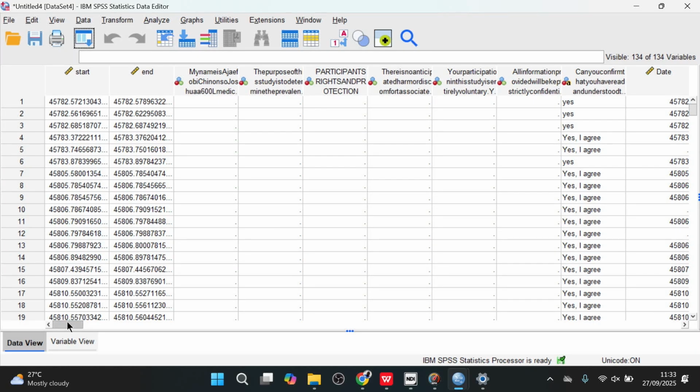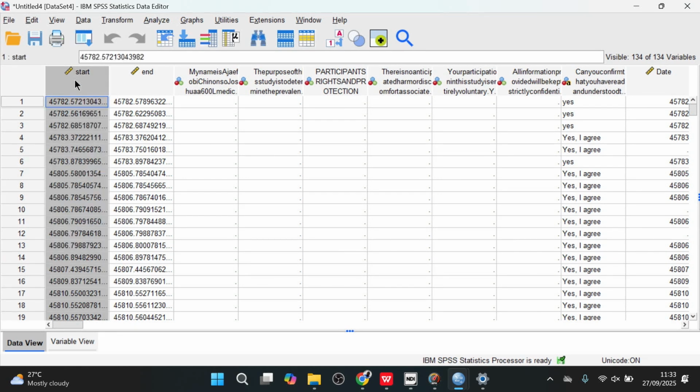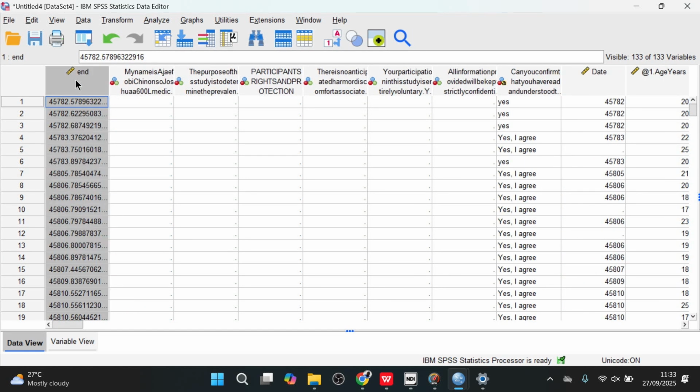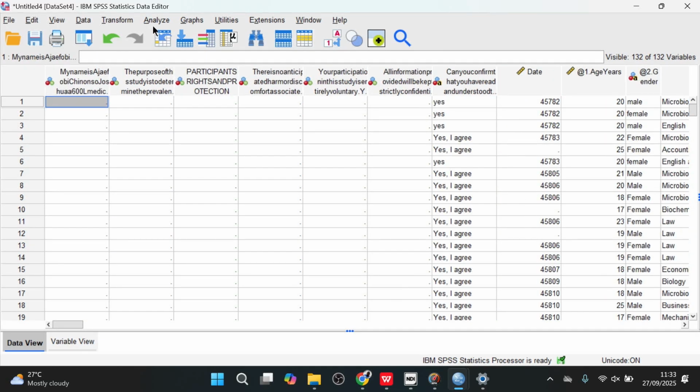Now look at this one. I don't need this one. This start and end is about timing. I don't need it, just delete it. You delete this one too. So all of this, before I even go to analyze, I don't need to analyze anything here. I'll just delete all those things that are not necessary before I come to analyze.